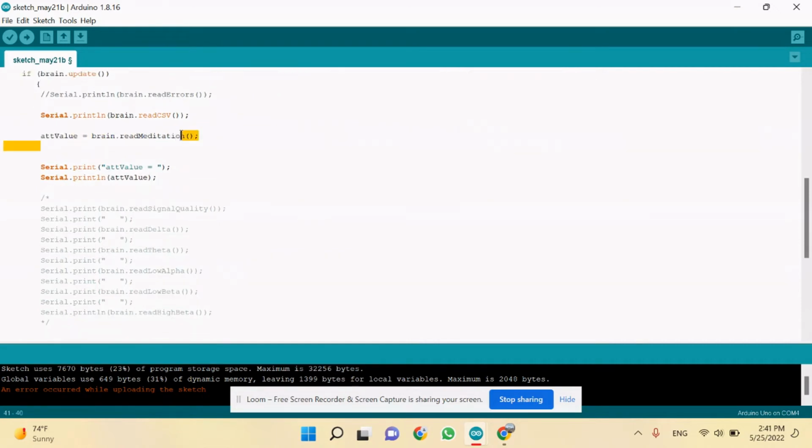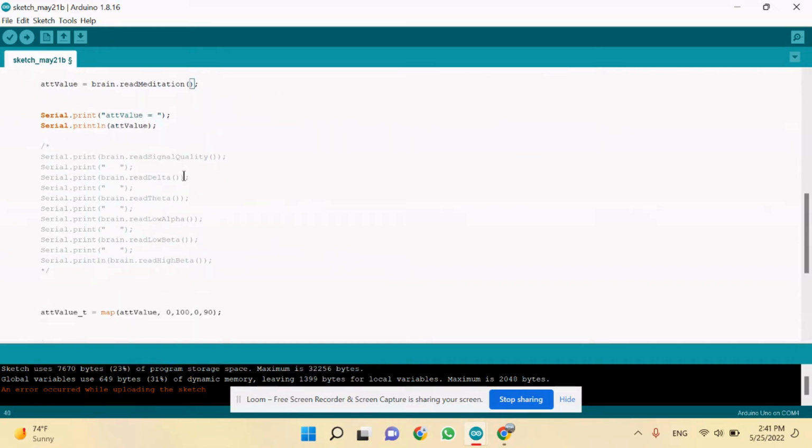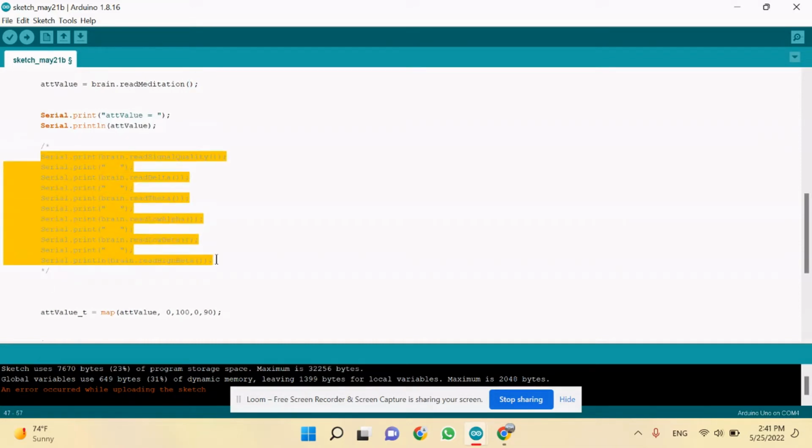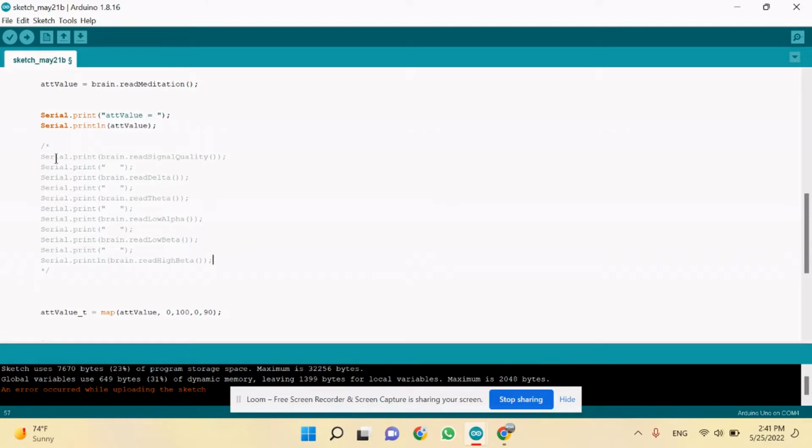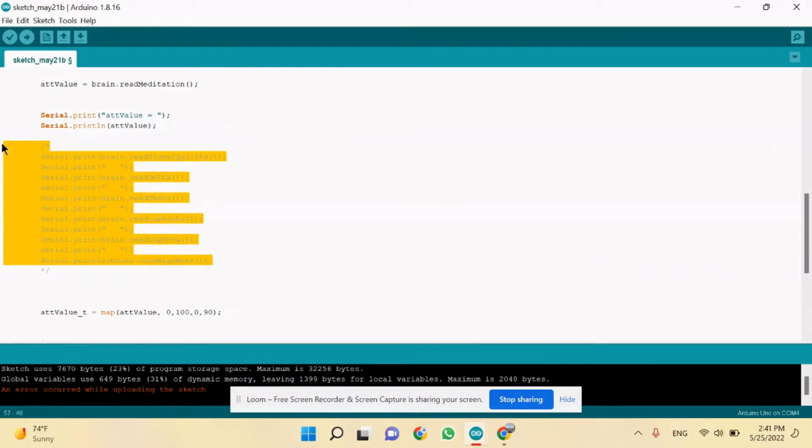And we are sending the attention value, as you can see here, right? This part of the code is basically only a reference or comment for other people who want to use different brainwaves, like delta, theta, low alpha, all those awesome brainwaves that the headset can capture.